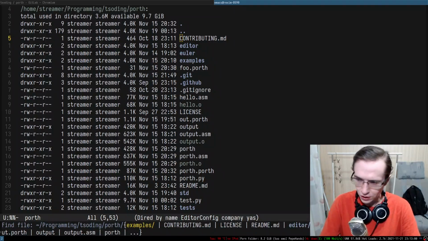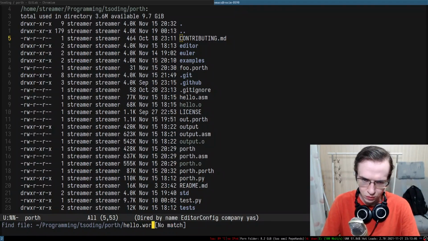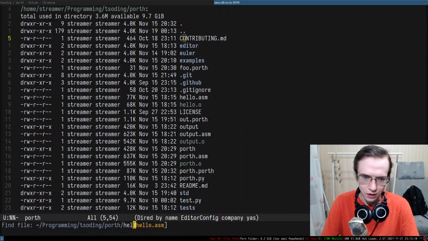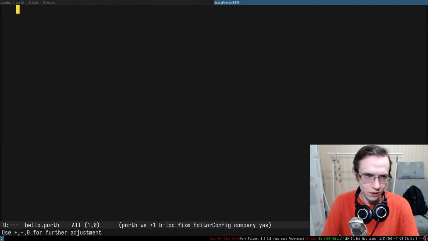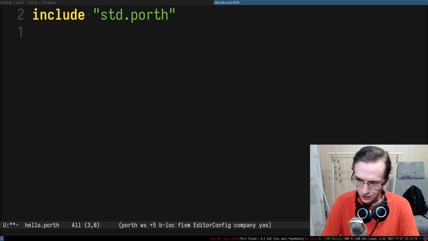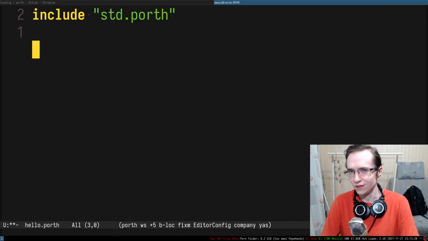Okay, so let's take a look at Hello World. Hello Porth. Okay, Emacs, what is going on? Hello Porth. There we go. So I need to include the standard library, and then I don't think Hello World is actually a pretty good example of the stack orientedness of the language.